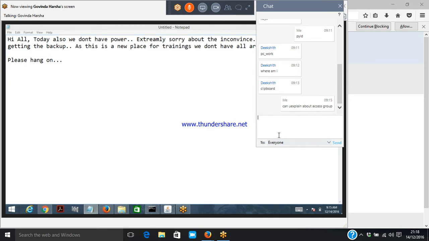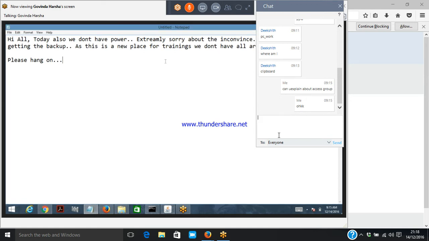Access groups are 50% of the syllabus. Access groups should run. Okay, anything else we discussed? Checkbox creation. Checkbox creation. Box and type distribution.